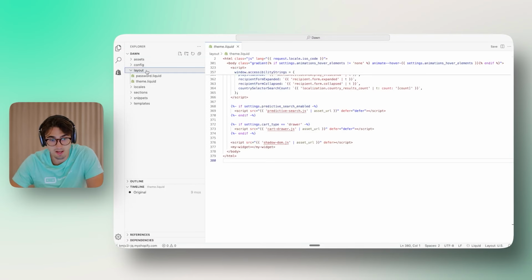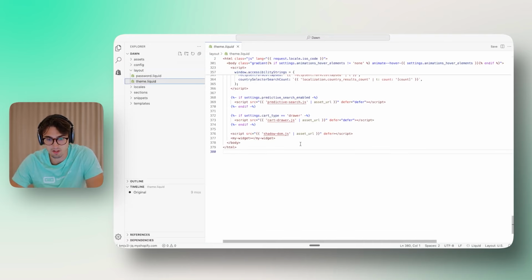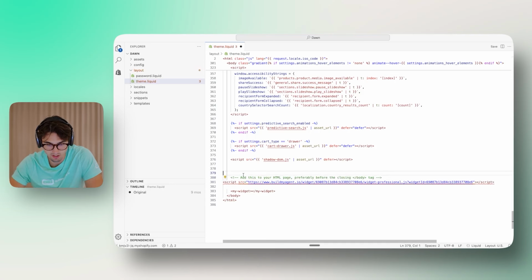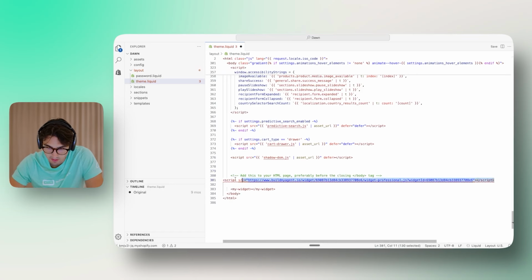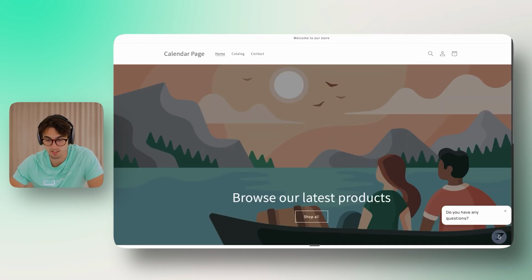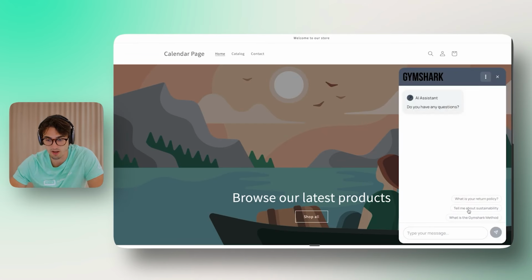Then we head under layout until we find the theme.liquid, because this is something that's loaded on every single page. So what we do is that right under the body tag right here is where we can insert some scripts. So I'm going to insert this script right here. Make sure that it's saved, and then I'm going to click save, and boom, now you can see we have the widget on our website. That is pretty cool, huh?